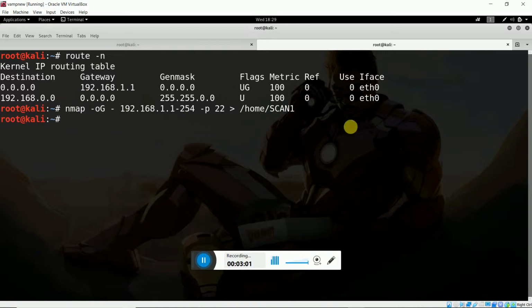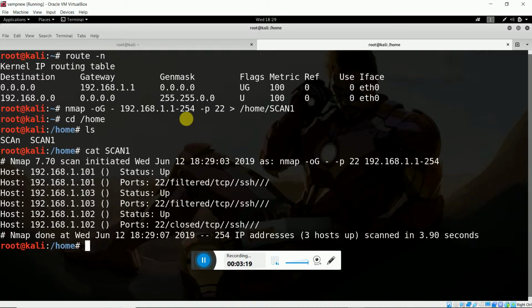Okay, I think the output has been saved. Let us look at the output. What you have to do is cd, let's see, scan1, and I will do cat scan1. As you can see, it has scanned my whole network and it's saying that 101 is up, 103 is up, and 102 is up. It has been stored in the file which is named scan1.